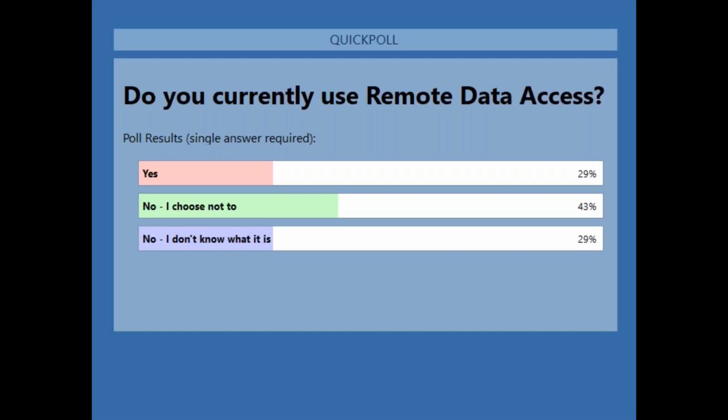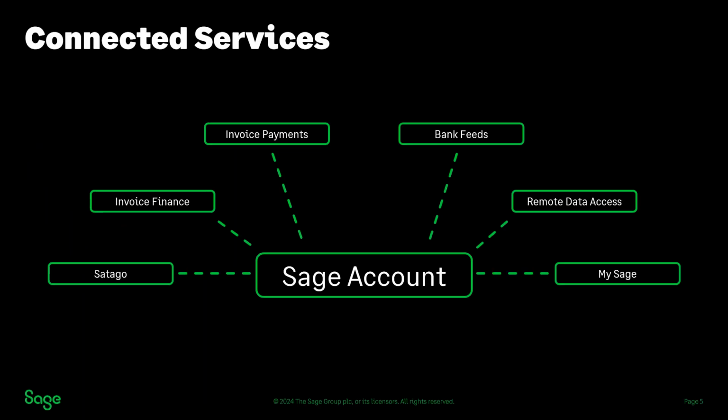As you can see, 29% of you are currently using remote data access. You might be using it but not quite understand how it works. 43% of you are choosing not to use it, and 29% of you don't actually know what remote data access is. So it's really good insight as to where people are at with that. Okay, I'll hide that poll and we'll get started.